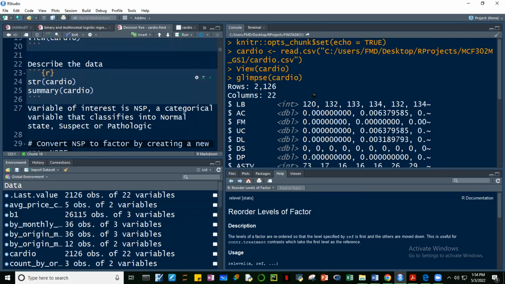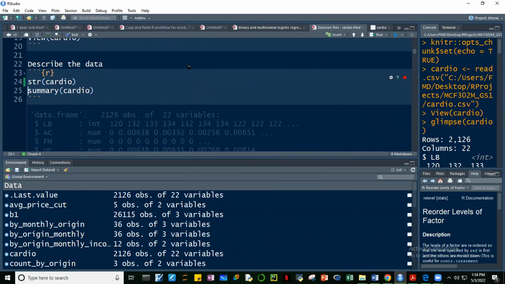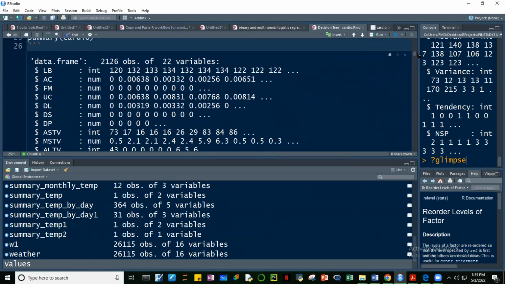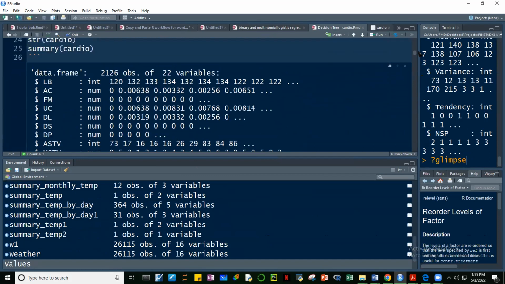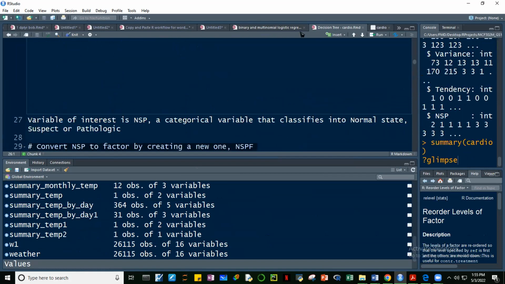So we took a look already at our data. Pero sige, run natin to. The structure, we have done that. Let me just run this one by one. Structure, okay, we have seen this, guys. It's a data frame. Okay, andyan yung mga variables natin. 22 all in all. Summary.